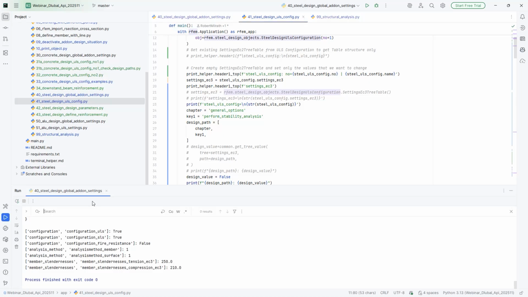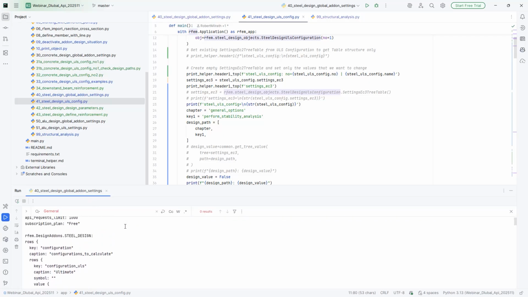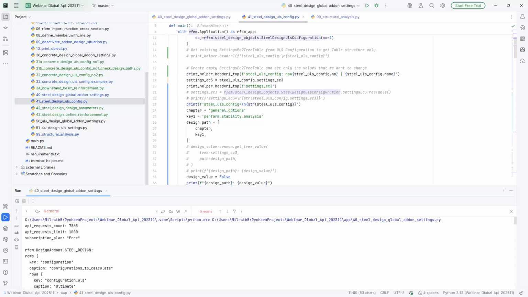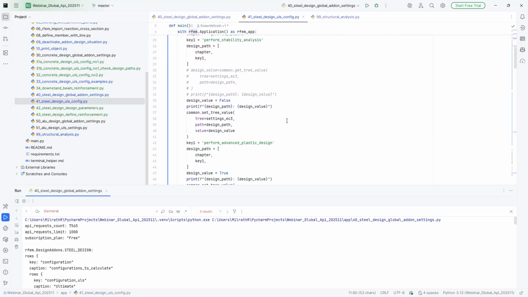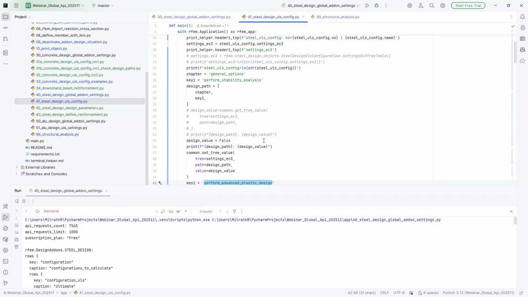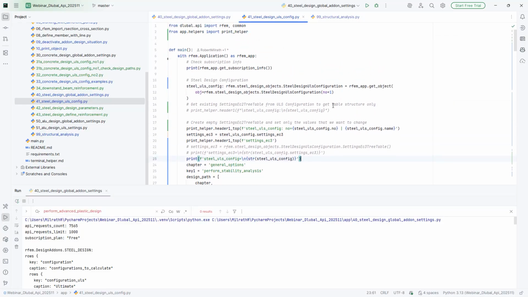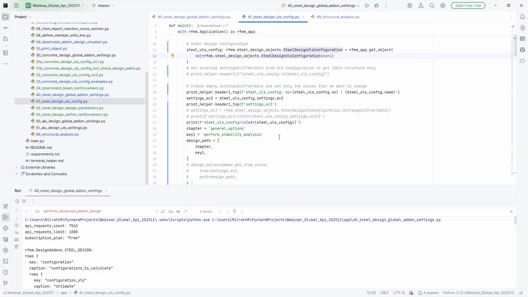I just want to have a look for it. General, okay. And if we don't get the general, we can use, give me a second, perform advanced plastic. Maybe we can have this one instead. Where is it here? Let me have a look. Did we not print it out maybe? Print still as config.